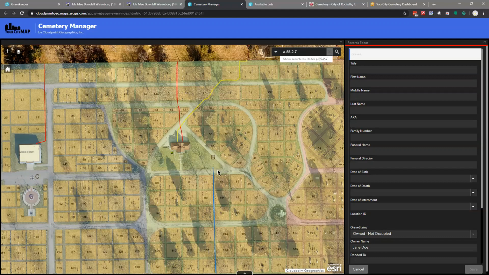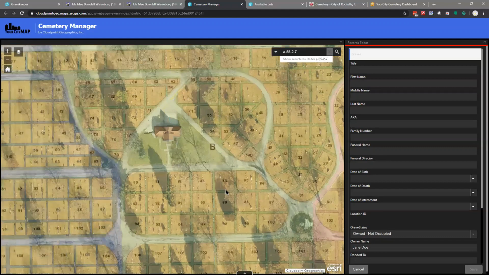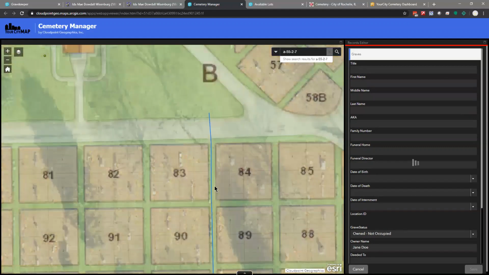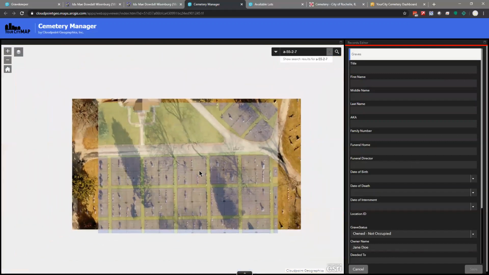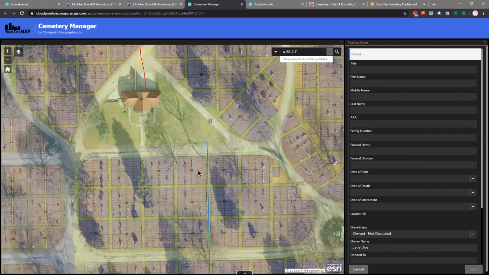And then if I'm going to add a new grave, I'll know that, hey, maybe I don't want to draw one here because it's right on top of the water line. So any assets you have, we could add to the map for you. So trees or flagpoles or benches, if it can be tied to the ground, then we can mark that for you.